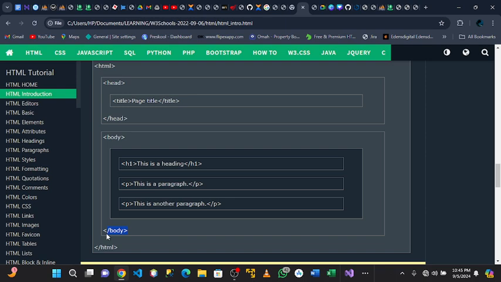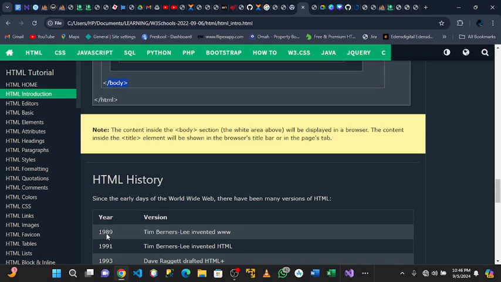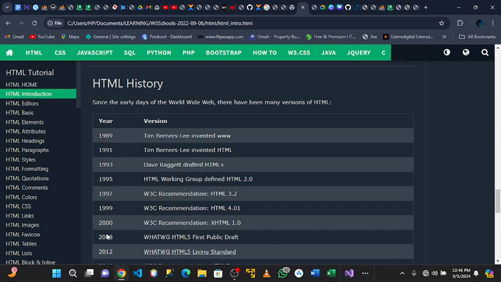So, take note: the content inside the body section will be displayed in the browser, while the content inside the title element will be shown in the title bar or the page bar. So basically that is the function of the body and the title. Alright, so let's move on to the history of HTML.